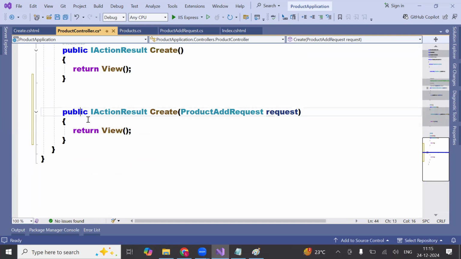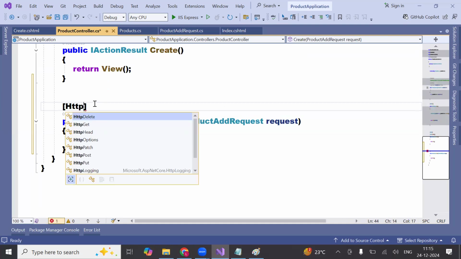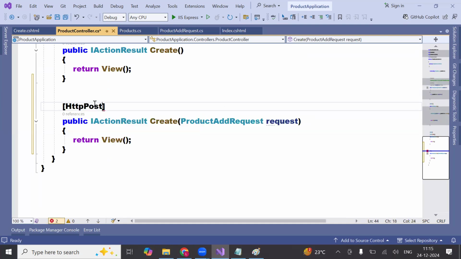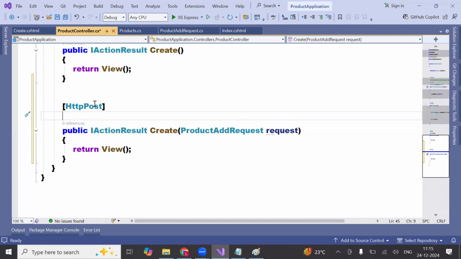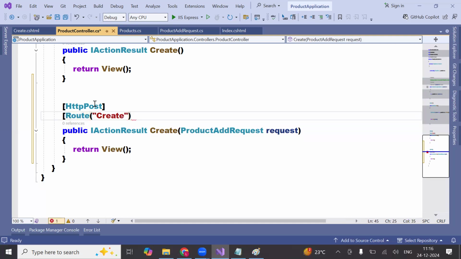Here in the decorator, I need to write it is a post method, right? HttpPost and Route. Route, what do you need to do? Create. Now if I put a breakpoint here, whenever you enter data and pass, this request will be holding that value. You see.